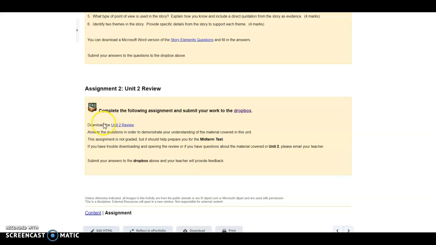Okay. If you have trouble downloading the Unit 2 review, it is a Microsoft Word document, and if you can't get it to open on your particular computer or laptop, let me know and I can send it to you in another form. So just send me an email and I can send it to you as a Google Doc or in another form.